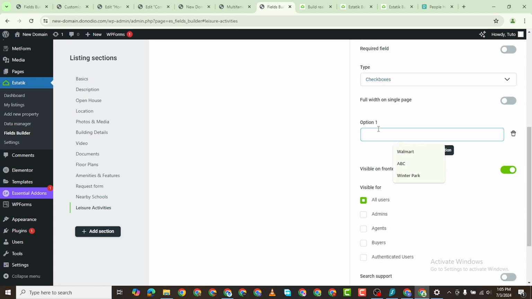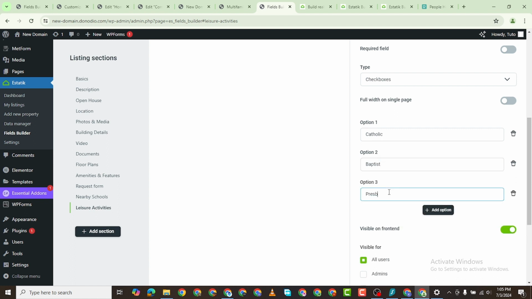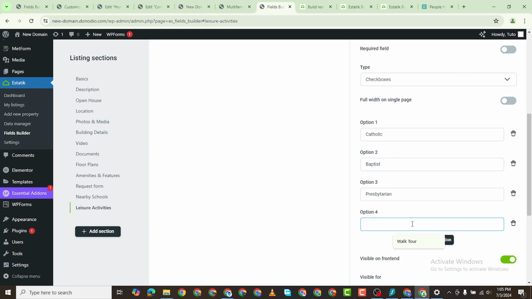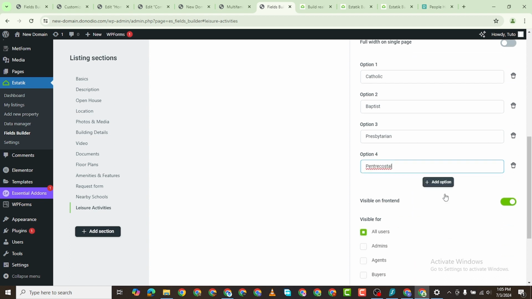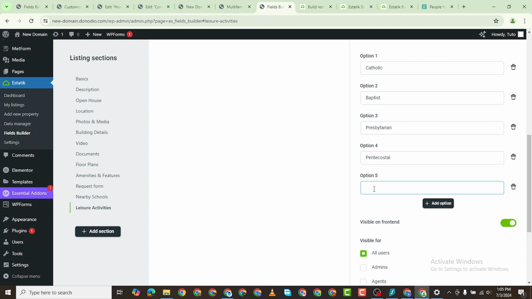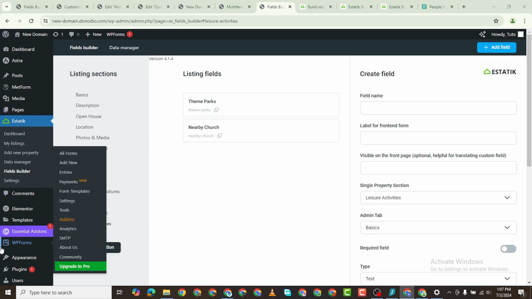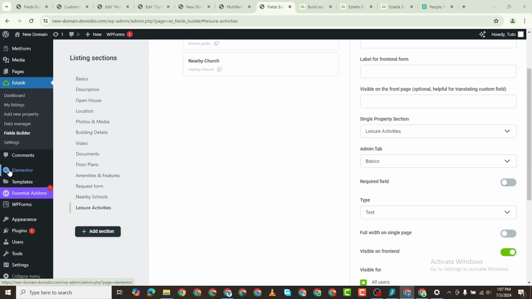And then I'll say, first of all, Catholic. I'll say Baptist. I'll say Presbyterian. I'll say Pentecostal. This is a spiritual person who wants to be near a church. And I'll say Lutheran. So that is going to be it. And I'll save changes. Now that we've done all of these, let's see how to add property.